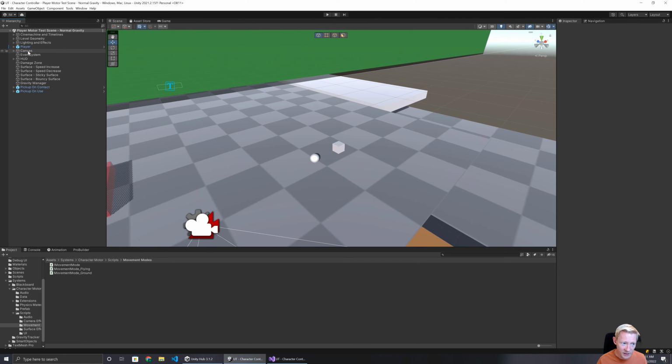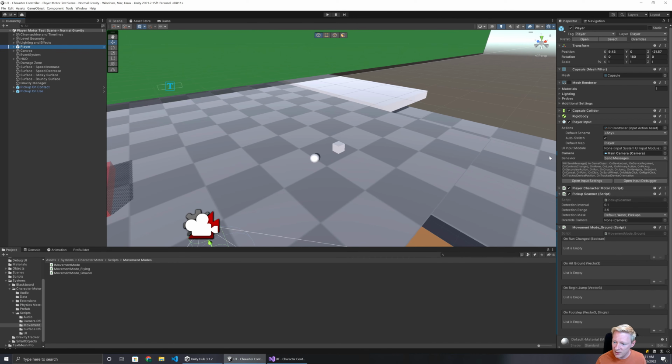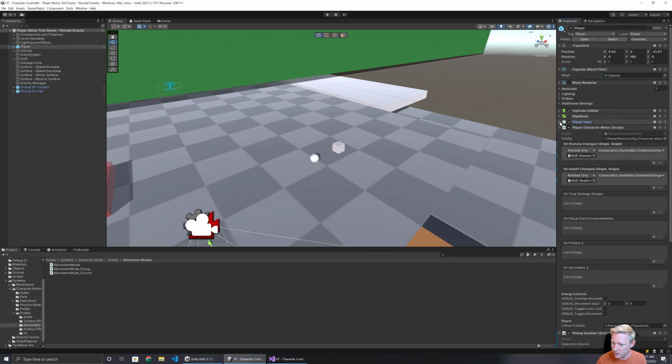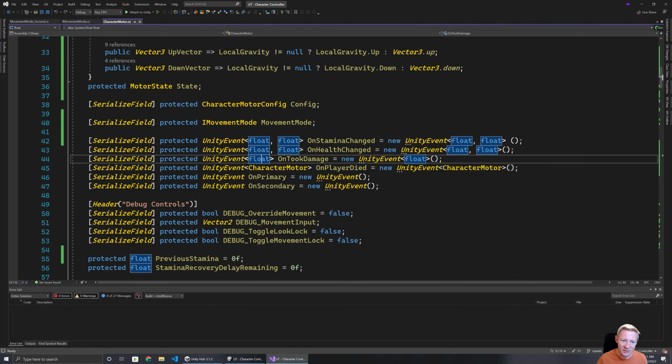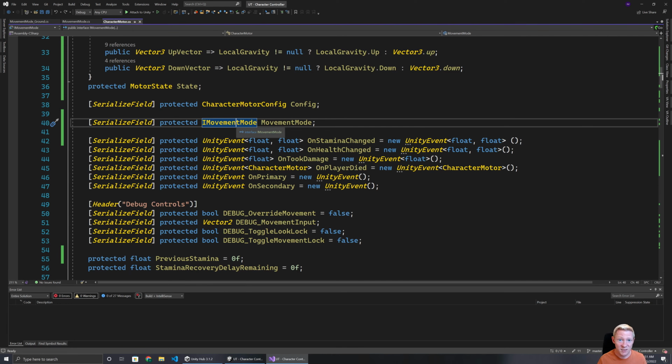So we go back to Unity, select the player, and we'll notice we go to the player character motor. We can't go and actually change that movement mode. It doesn't appear there. And that's because this is an interface. This is one of the restrictions with interfaces, that by default they're not going to be able to be serialized. Now we can use a thing called serialized reference that would allow us to serialize a link to one.